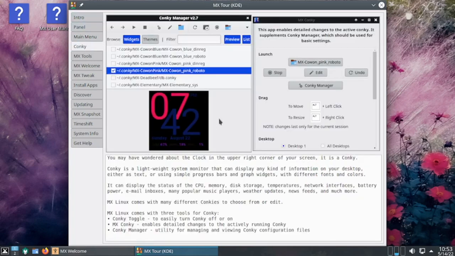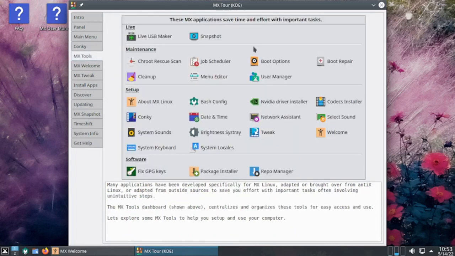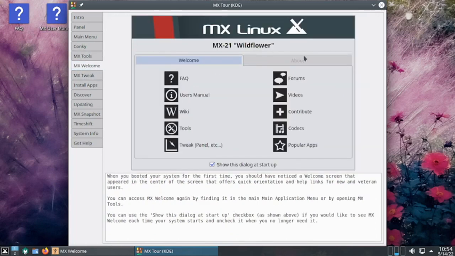Now the Conky is there. So the Conky pink Roboto is the default Conky theme. You can change the theme as per your wish. You can also import and install more Conky themes. Then the MX tools are there. Then this is the welcome screen or the welcome window.